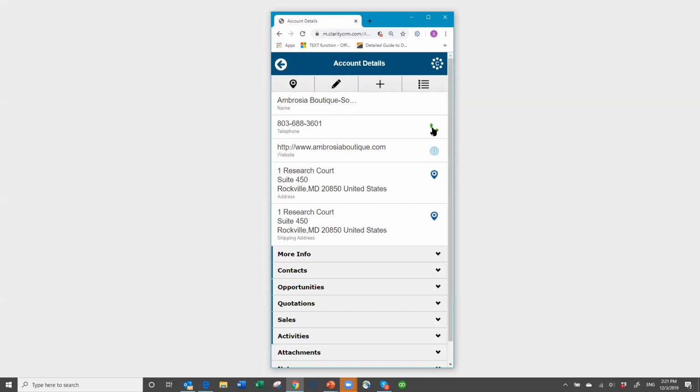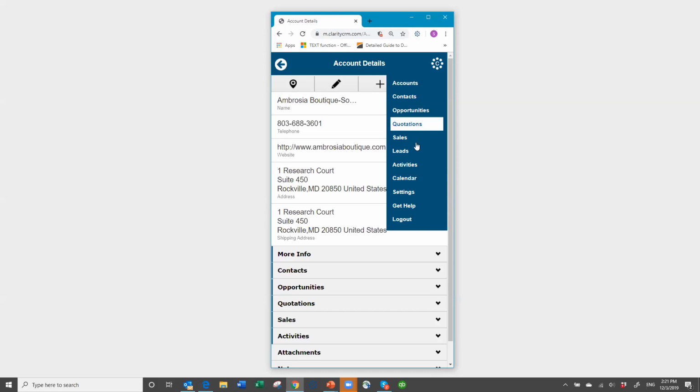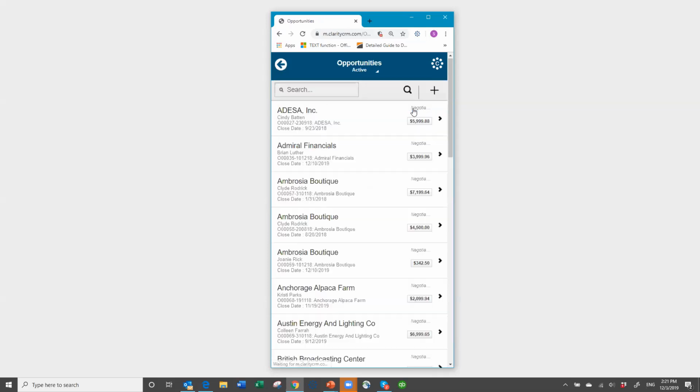Also notice here, you can call the person, you can go to their web page, and then you can go to maps for either the office address or the ship to address if you're looking for that location. So all of this is available in all of the modules. If I go to opportunities, I'll see all of my opportunities.